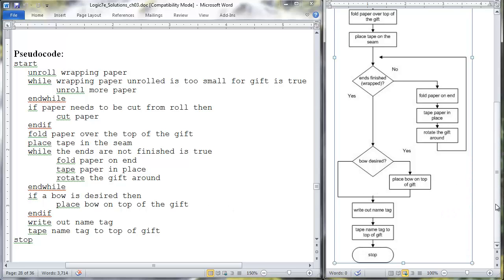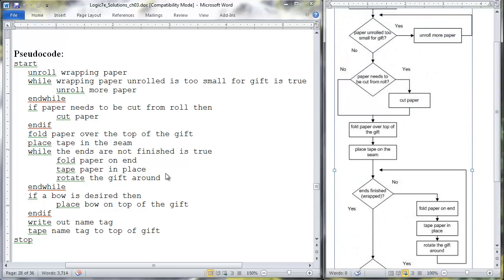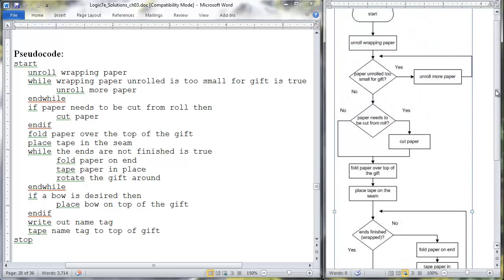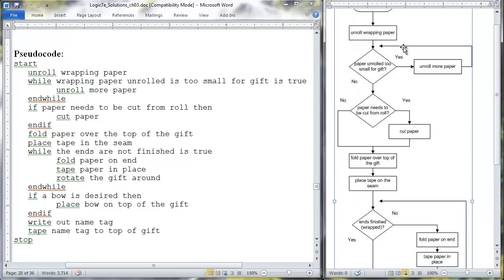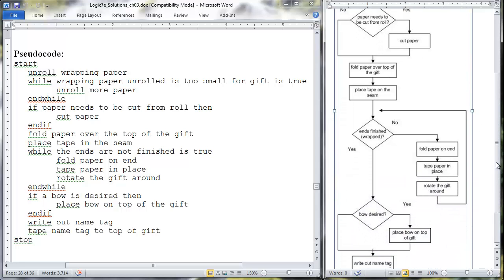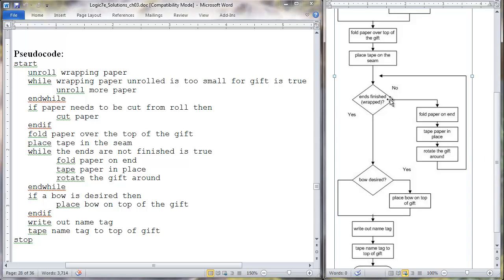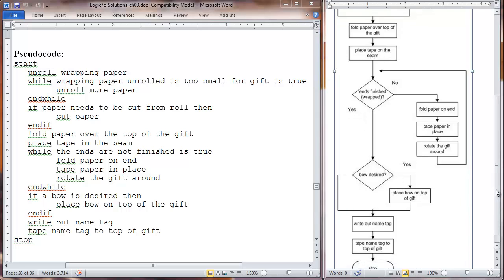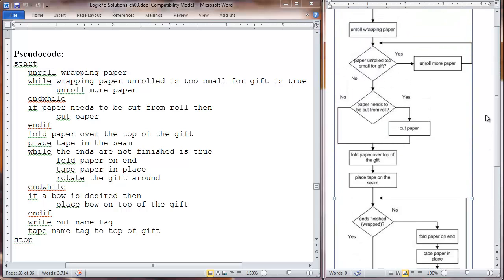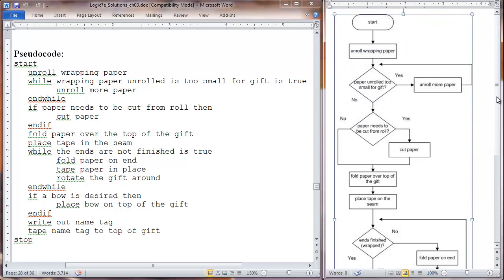And the pseudocode and this flowchart do meet the requirements. We have a loop here. We have a decision or selection structure here. We have another loop here. And notice this one's backwards. This one, if it's no, it actually loops. And then we have another decision or selection structure here. And so remember, there's supposed to be two of each. And as long as you at least meet that, that's fine.